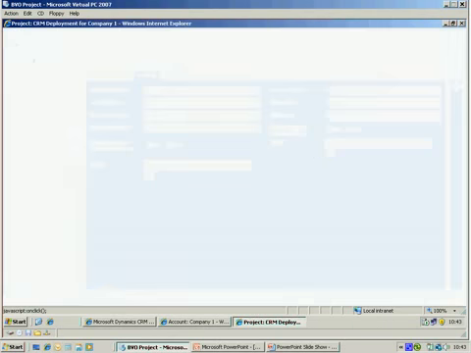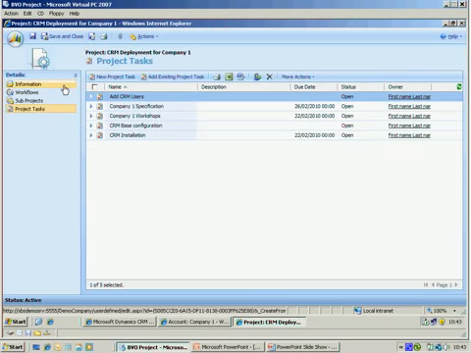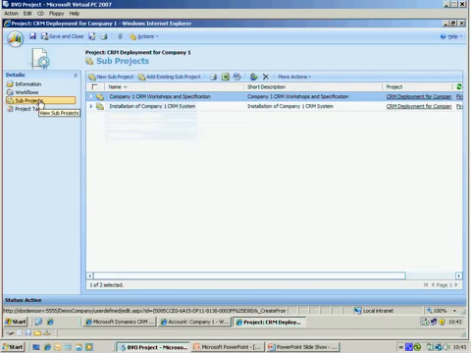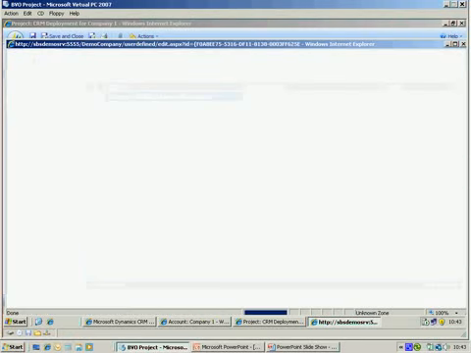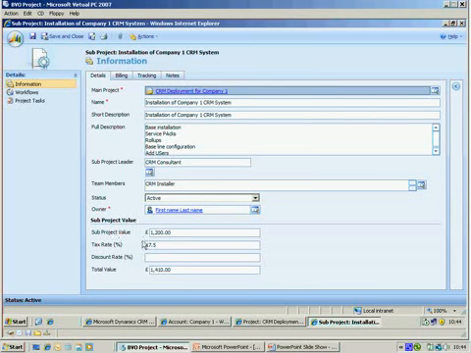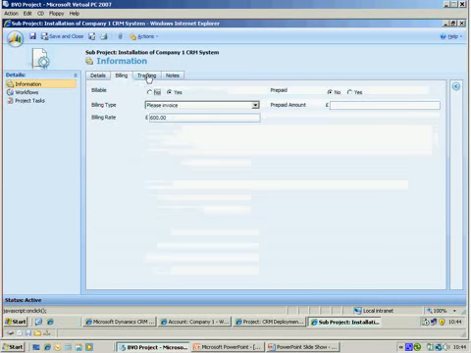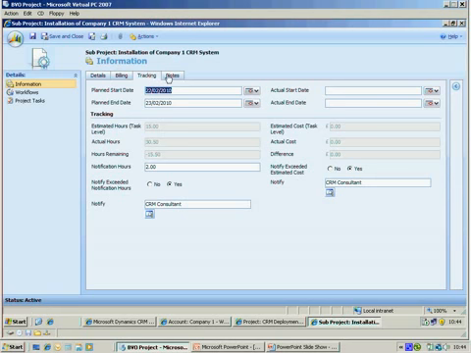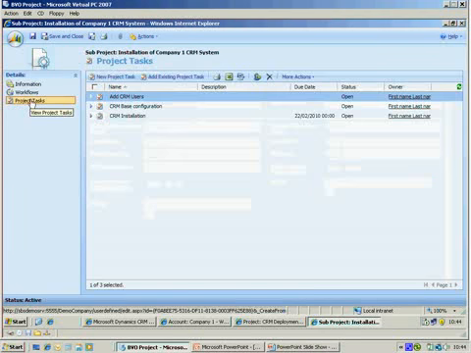We now save and close this, and we go back up and have a look at a sub-project. Here we have a sub-project set up for this particular project. Here we have a look at the installation. Within this, again, we have a very good description here about how much the sub-project value is, and this is where at the top level our project values are calculated from. Again, we have our billing information, tracking information, and our project tasks.